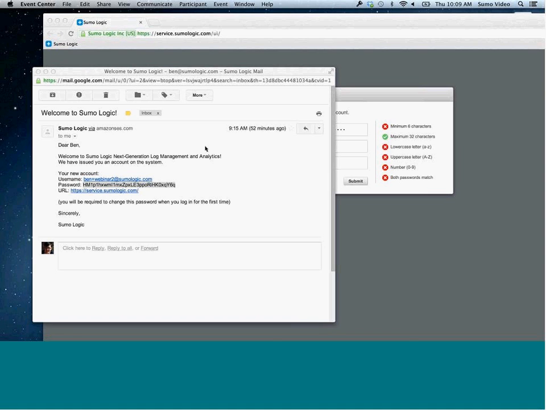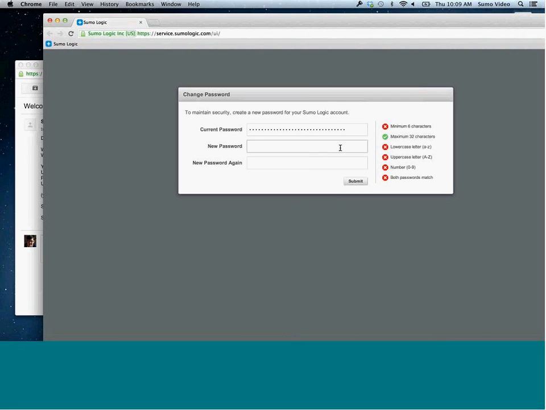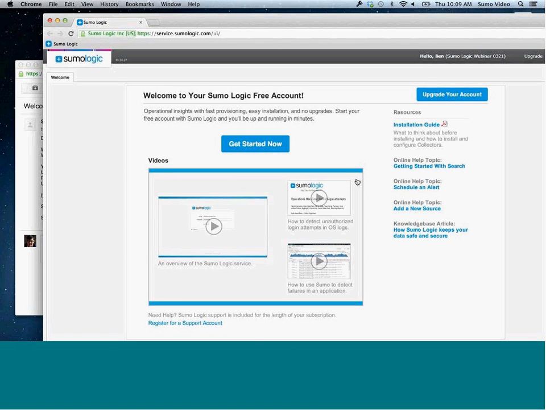There we go. All right, so I've already received an email. Basically, this is the email you should have received when you signed up. So the first time you log in, you have to change your password. So I'm going to go ahead and do that and get in there. Okay, so basically this is where you get started.